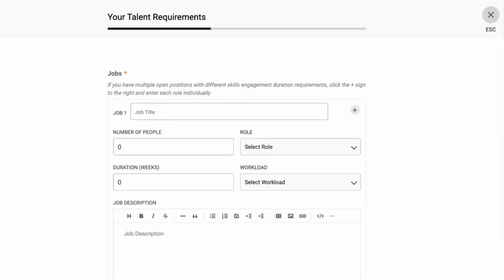Now you're on the Jobs page. Here I'm going to show you how to put in a request to fill 3 openings, 2 React developers and 1 Sketch designer. Let's start with requesting your developers. Okay, so you want 2 people working in a software developer role. You want them for 6 weeks at full time.